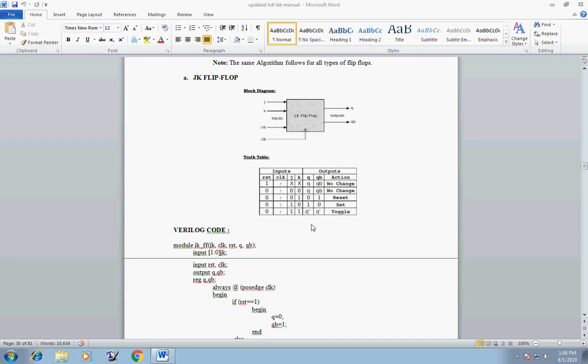And last, when the clock is high with the reset equal to 0, and both the J and K inputs are high, the output state will be in toggle condition, which means that when the previous output is 1 0, and I give the condition J equal to 1 and K equal to 1, the output will be 0 1. And again if you provide the same inputs, that is J and K equal to 1, then the output will be 1 0. So this condition is called a toggle condition.